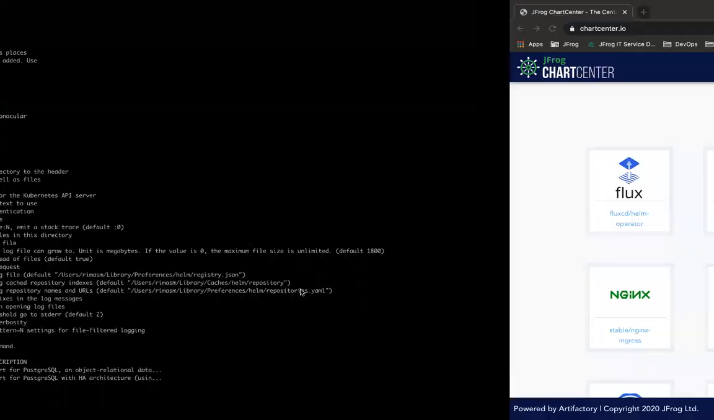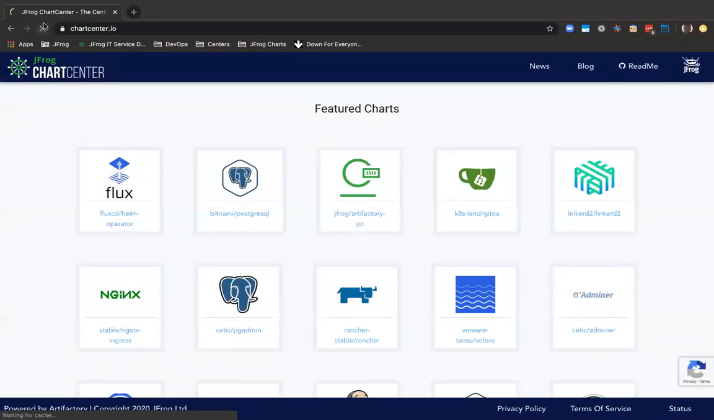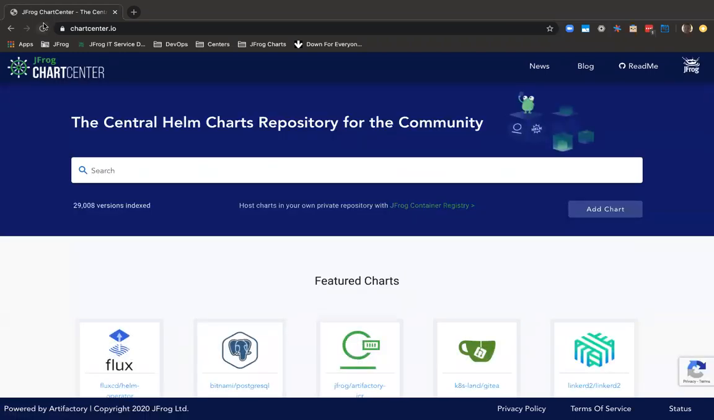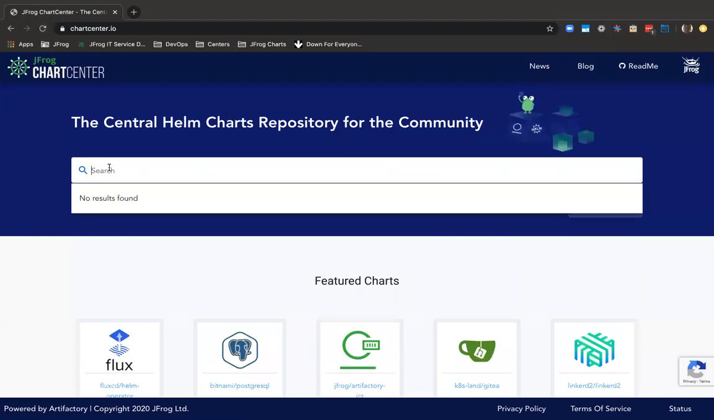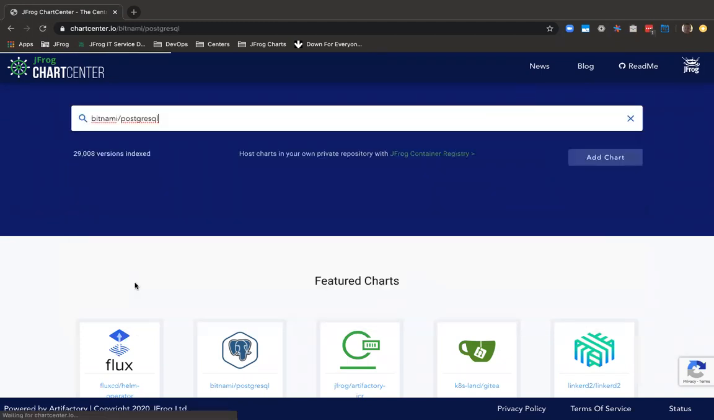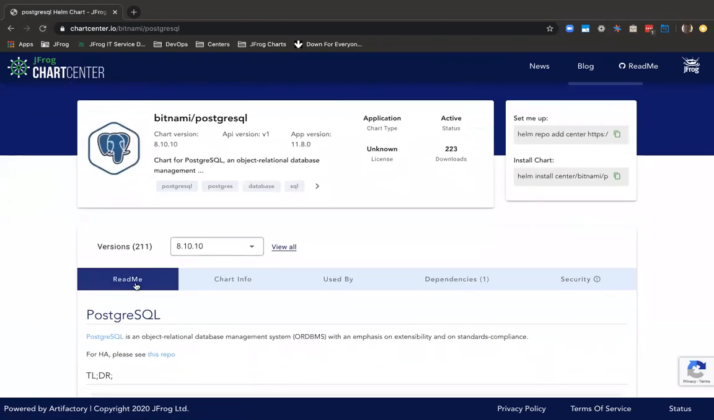Okay, let me show the UI. So it looks the same, nice, cool. And again, I want to search for example for a chart, PostgreSQL. So we got PostgreSQL, information about the chart, API version, app version. Oh, we don't have a license. Cool. Downloads, how many downloads you got? How to set up as a center.